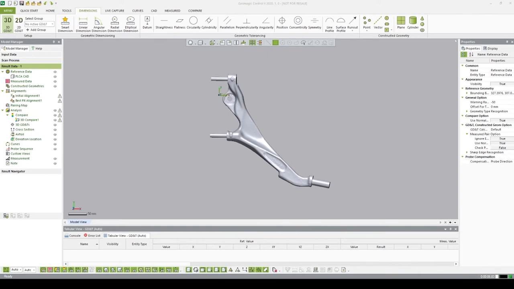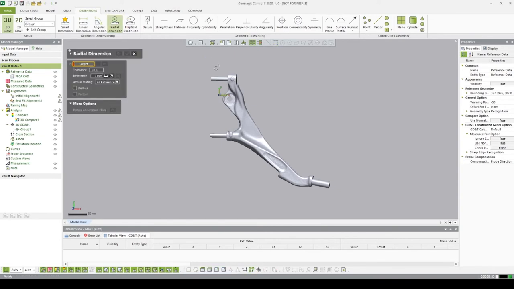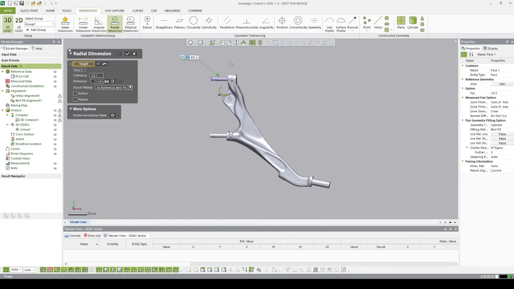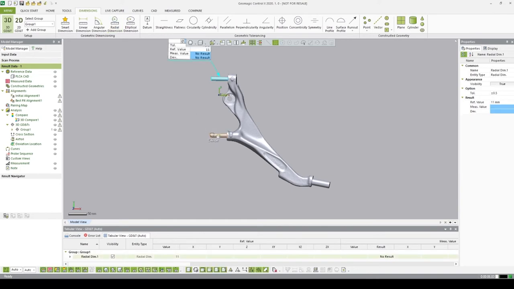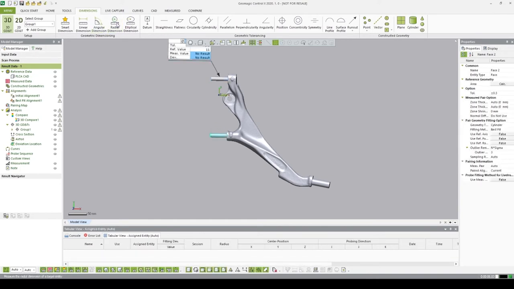Next, let's add some geometric dimensions to our inspection routine. The first dimension I'd like to add is a radial dimension on the upper stud. You can see that the nominal reference dimension is called out here, and we can assign any tolerance we'd like. Let's repeat down here for this stud as well.